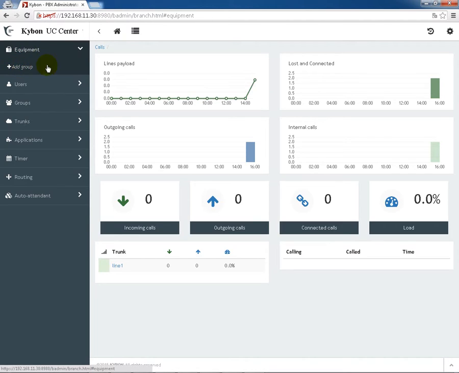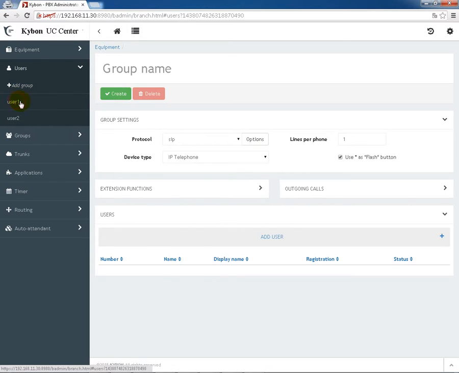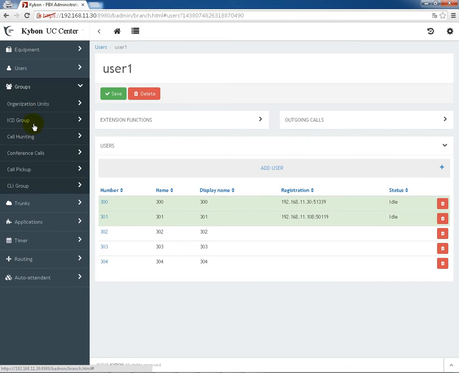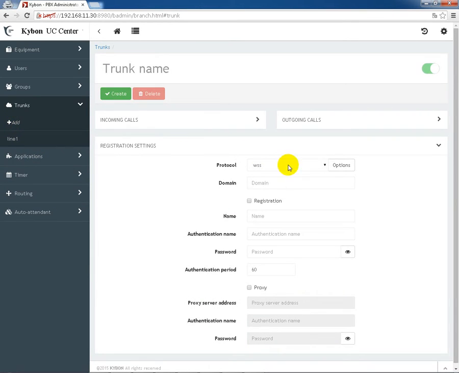The equipment tool serves to hook up with PBX different IP equipment such as IP phones, IP gateway, etc. The users tool serves to add subscribers who use Kybon UCC phone. The next tool, groups, shows the PBX tiering teams for differing features distribution. The trunks tool serves to add some groups of outside lines such as communication service providers, GSM gateways, etc.